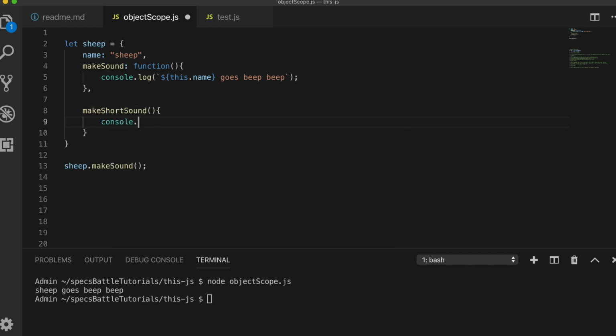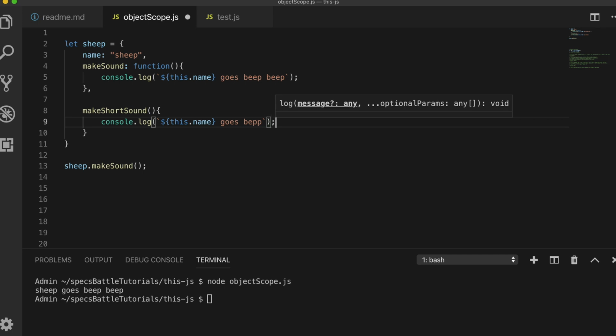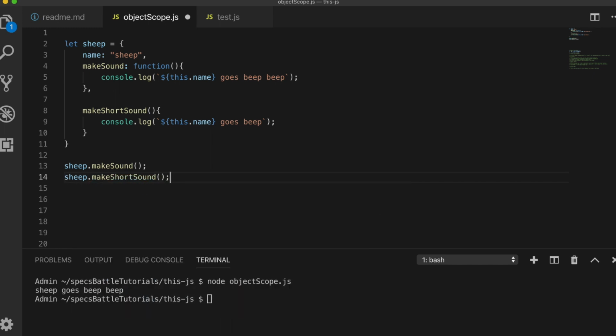Okay, so it's console.log. We'll say this name goes beep. Okay, so this function pretty much says instead of going beep beep, we just go beep. Okay, so let's say we call the function make short sound, boom, and we run it in the console. It says ship goes beep on the second line here.